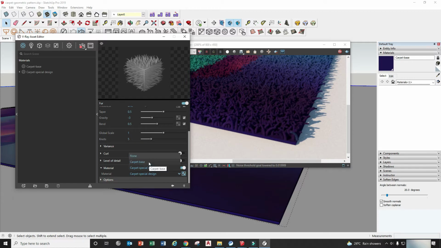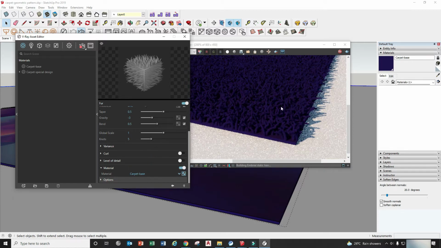If you choose this base, then it will turn to purple color. So we can choose whether we want this color, or this base, or the special design. We can play around with this. For this one, I will go to the special design.